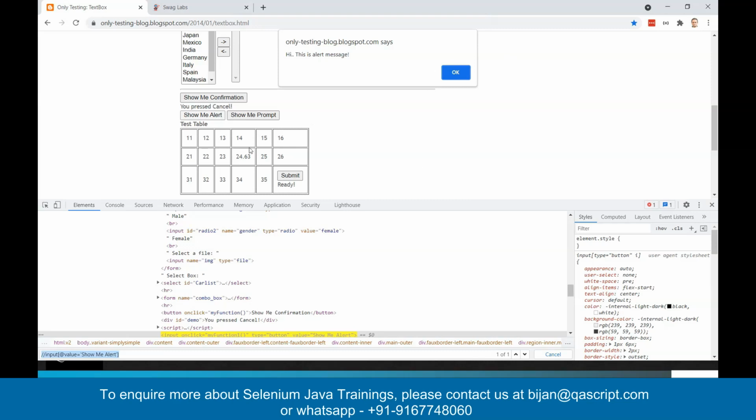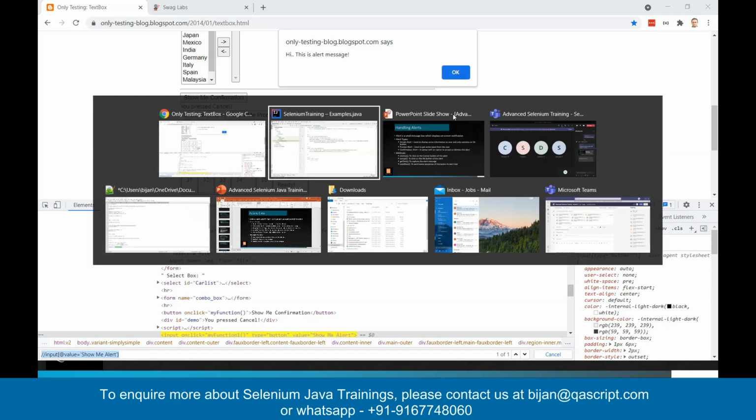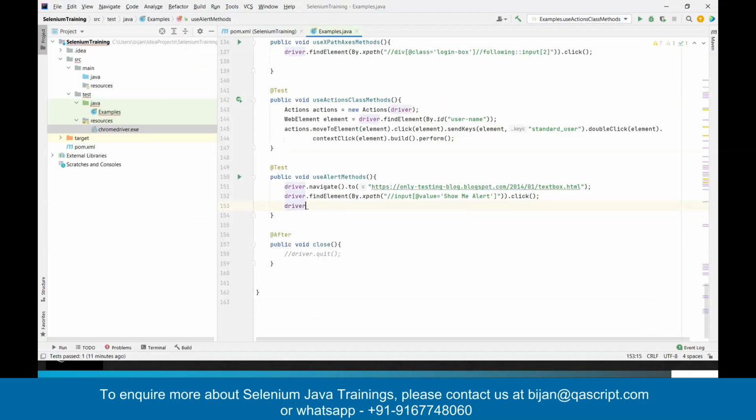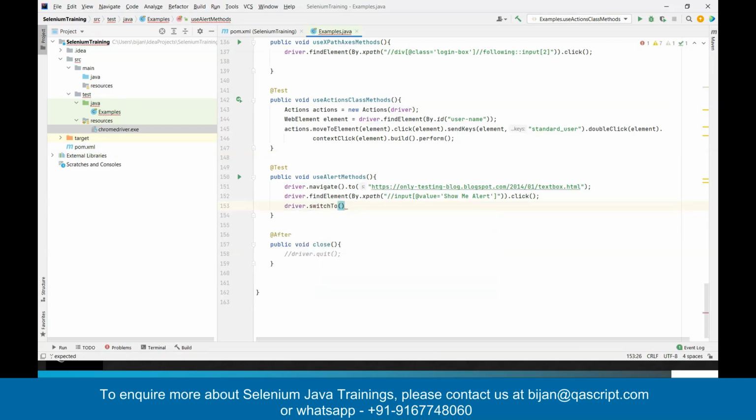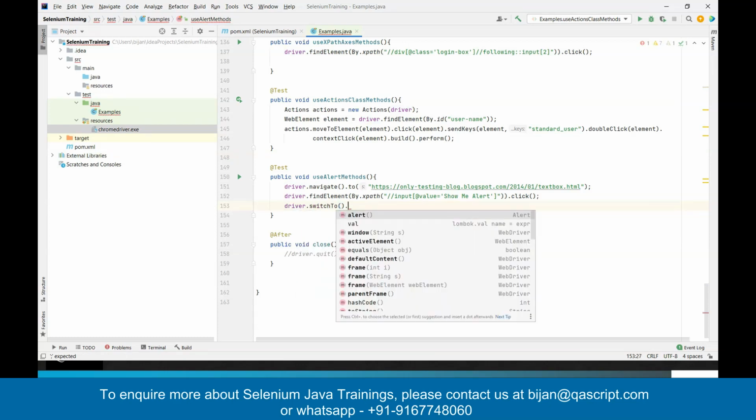So you need to come back to the main page by closing this alert box or by clicking on this OK button. What we can do is use the driver.switchTo method. Using this switchTo, you can either switch to a particular window, a particular alert, or a particular frame. So there are three different kinds of windows where you can use this switchTo method. For this we are using the alert.